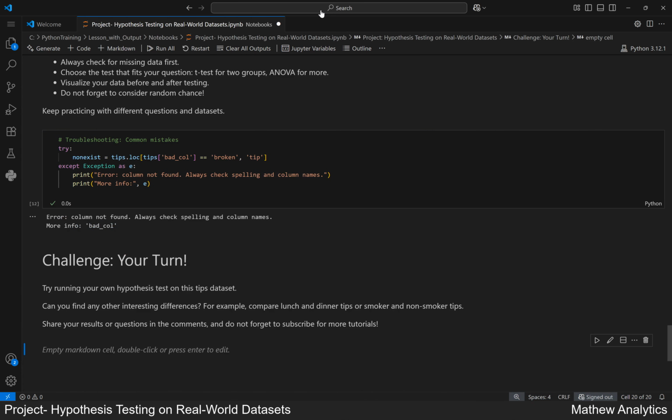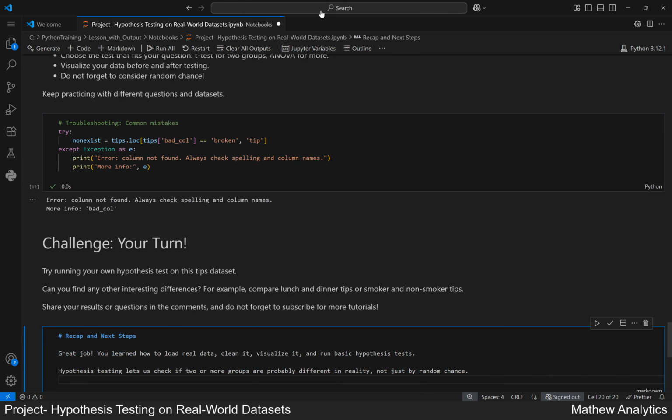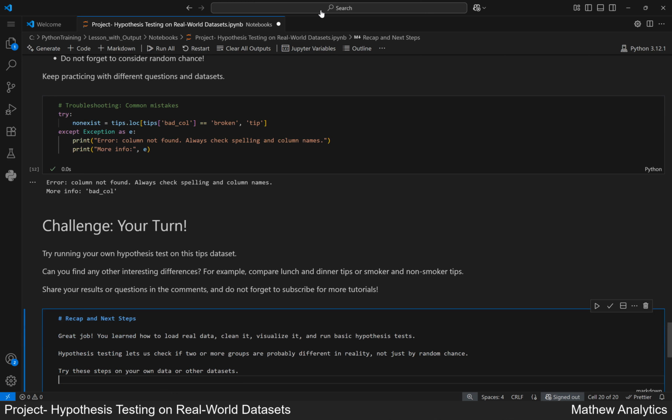Recap and next steps. Great job! You learned how to load real data, clean it, visualize it, and run basic hypothesis tests. Hypothesis testing lets us check if 2 or more groups are probably different in reality, not just by random chance. Try these steps on your own data or other datasets. See you in the next video and happy learning.